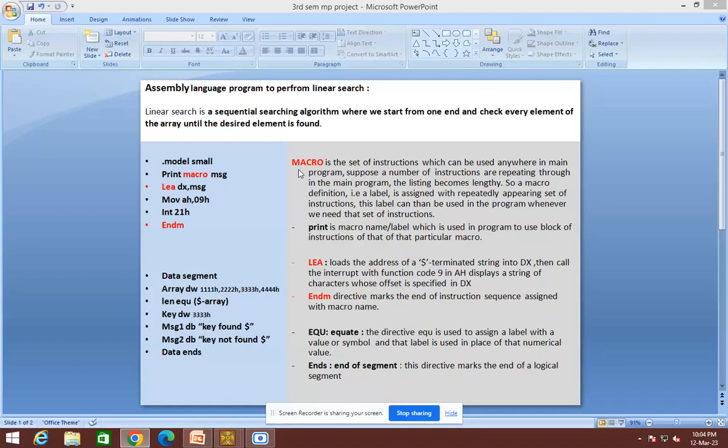Here print is a macro name or label which is given to this particular set of instructions. LEA DX, message. LEA is load effective address. It loads the address of the dollar terminated string into the DX register. Then by calling the interrupt with function code 09 in AH, it displays the string of characters onto the screen. And the ENDM directive marks the end of the instruction sequence assigned to the macro name.